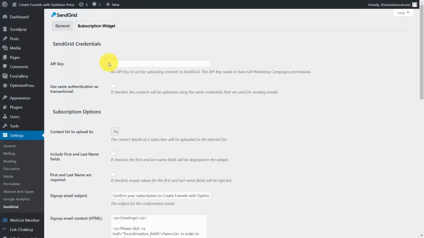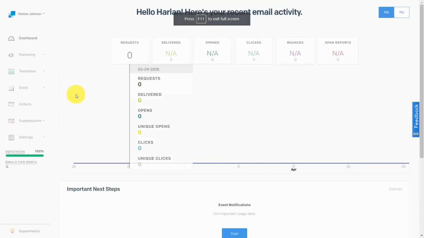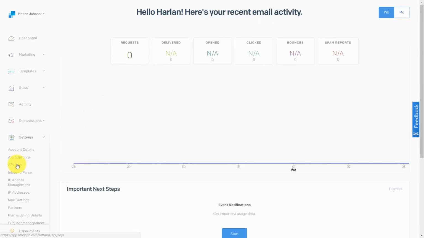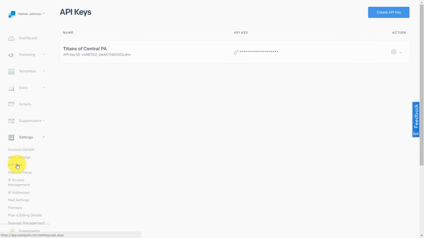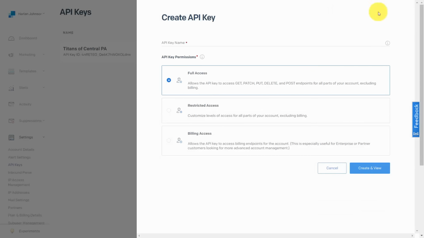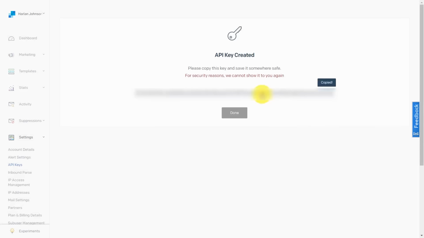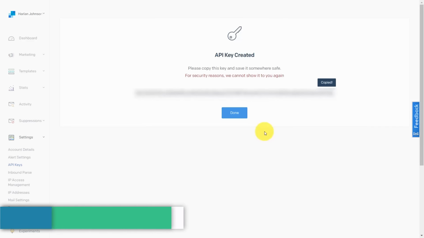What we're going to need is the API key from our SendGrid account. So we're going to go into our settings. We're going to get our API keys. We're going to create an API key. We're going to give that key full access. And then we're going to create the API key. We're now going to copy the key. It's obviously blurred out for the sake of this video. And then we're going to click Done.